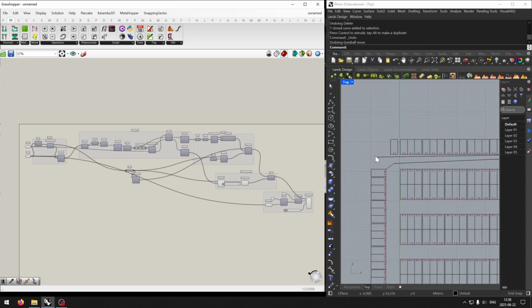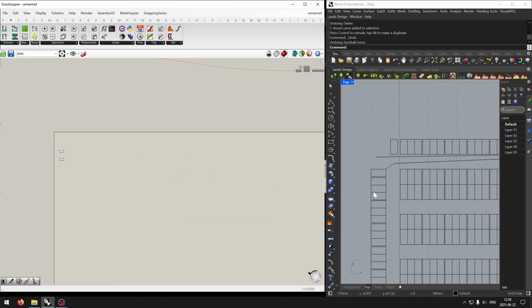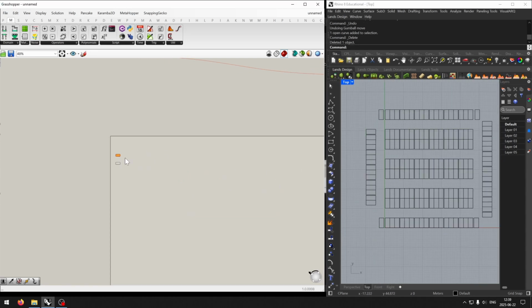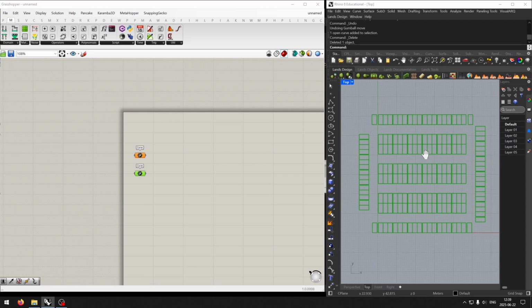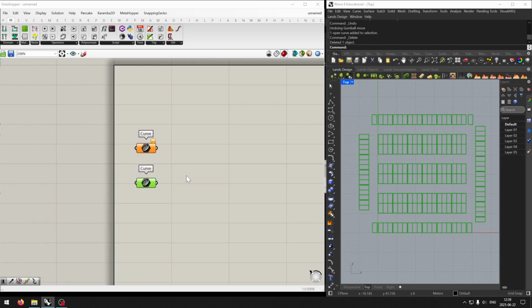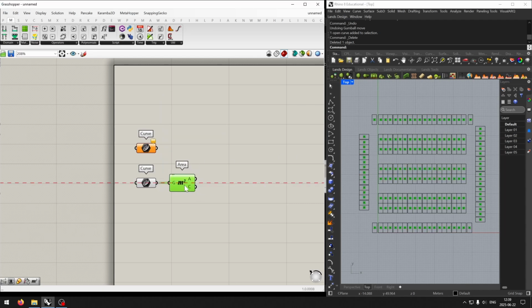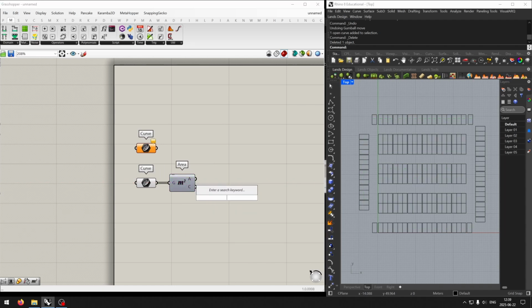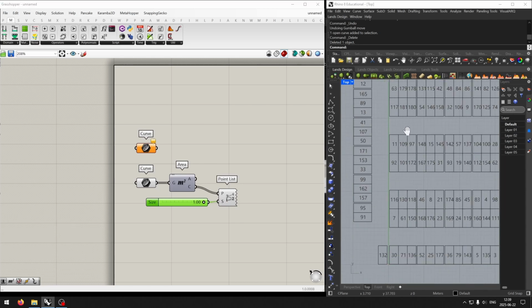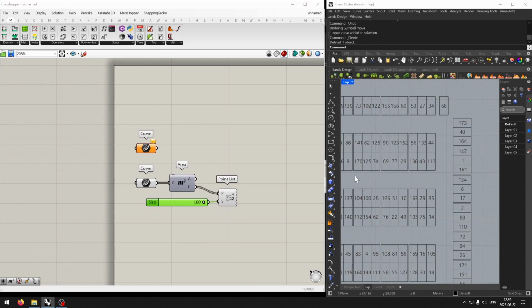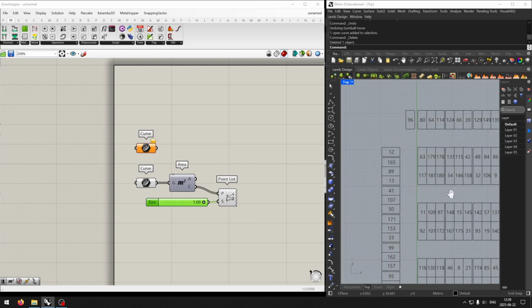So let's begin. First I will delete what I already have. Okay, so I have already imported curves to Grasshopper, and the first thing to see is what we have. So add an area component to get center points, and a point list component to see the numbering. As you can see, everything is chaotic, numbered in whatever order.